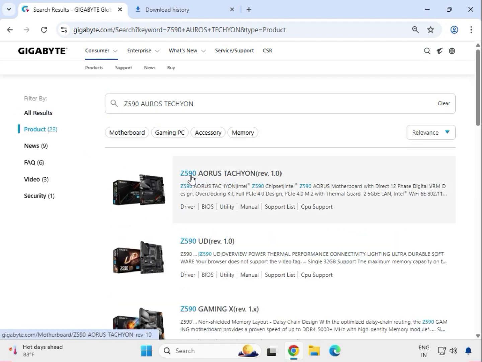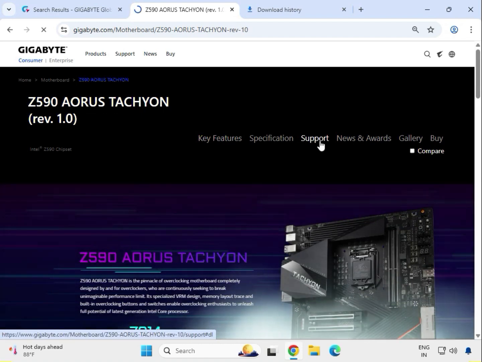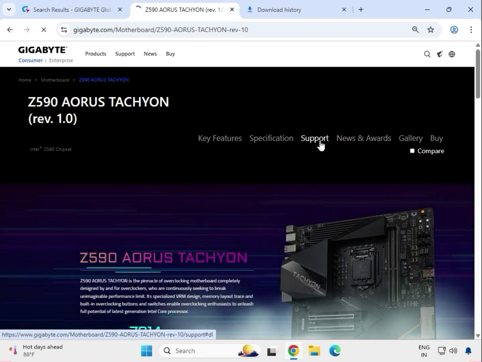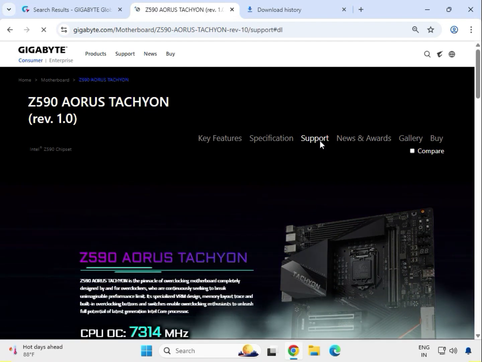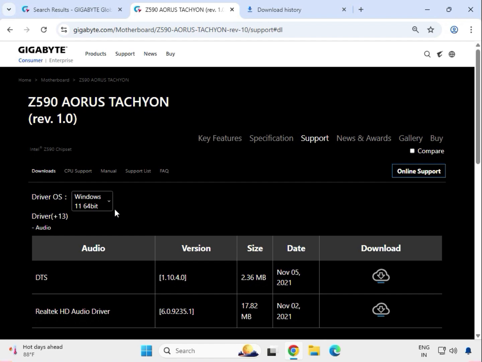After that you can see this is your motherboard, AORUS Tachyon. Just click on it, then click on the product, then select your operating system, Windows 10 or 11. Both operating systems' installation processes and all the driver installation processes are the same.